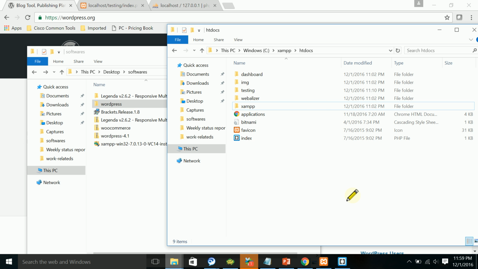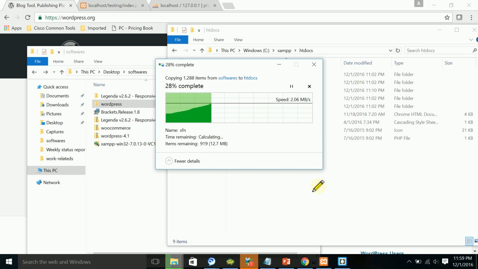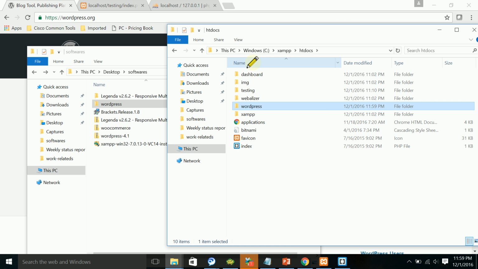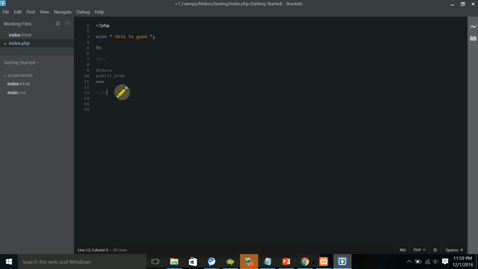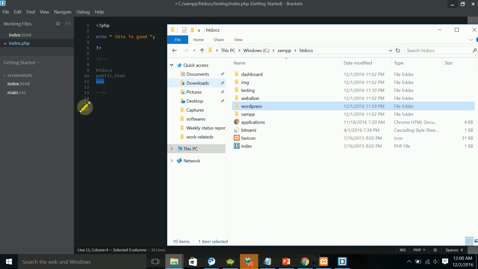But just in case you have taken a hosting account with any of the major hosters, they might not be running XAMPP at the back end, so the htdocs folder might not exist. In those cases, it can have a folder called public_html or www folder. So you can copy that WordPress folder inside the public_html folder or www folder. So it will be like this.